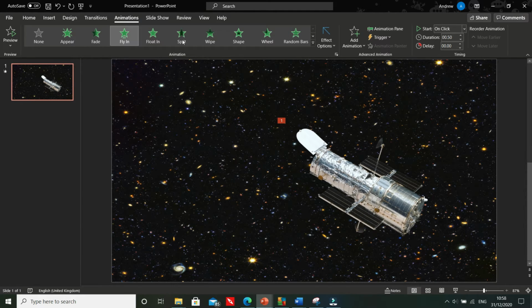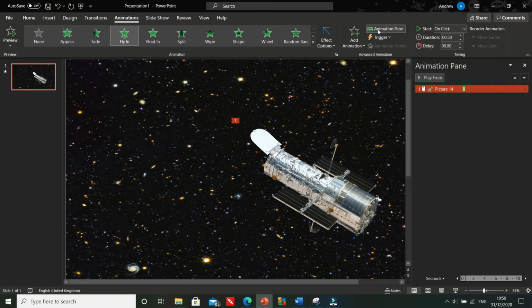Now, all my animations will appear underneath the Animation Pane, this part up here. If we click that and keep that open as we go along, it keeps a nice track of where we're animating things. The next thing to appear on the screen was some text that said under 1%. So I'm going to insert that text now.